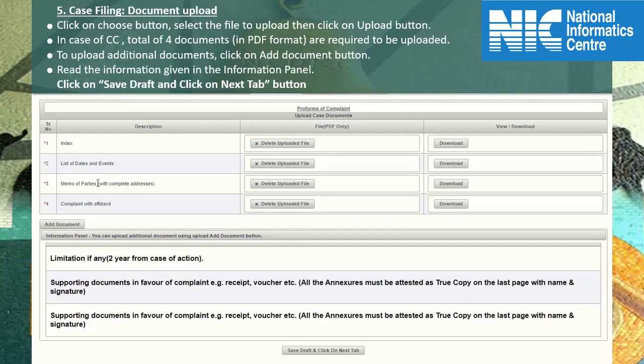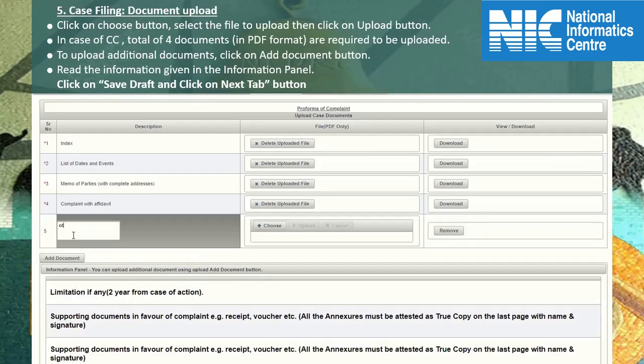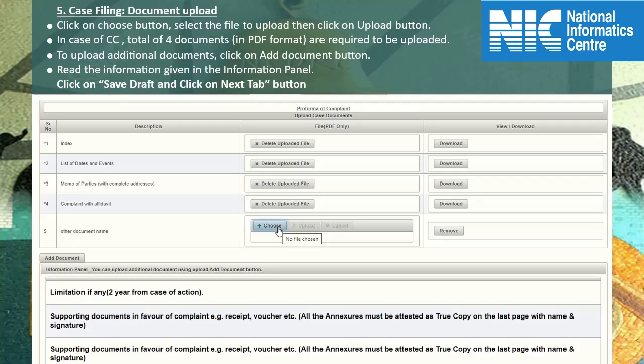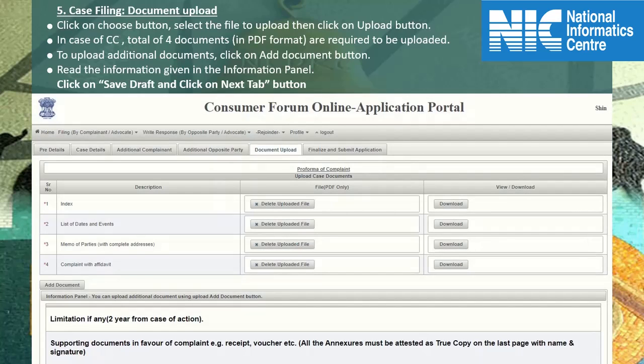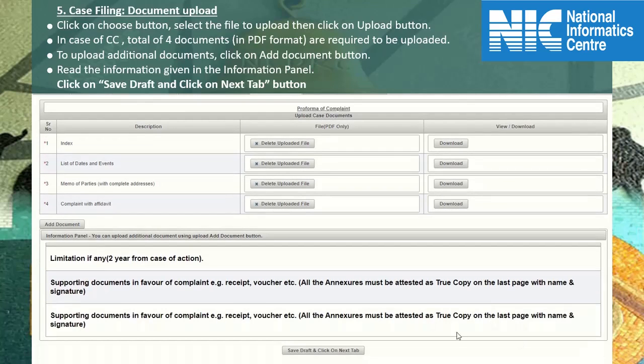To upload any additional document, click on Add Document button. Double-click the blank space to type in the document name here. Then click on Choose button to upload the file. To delete any additional entry, Remove button can be clicked. Read the information given in the information panel. Click on Save Draft and click on Next tab button.